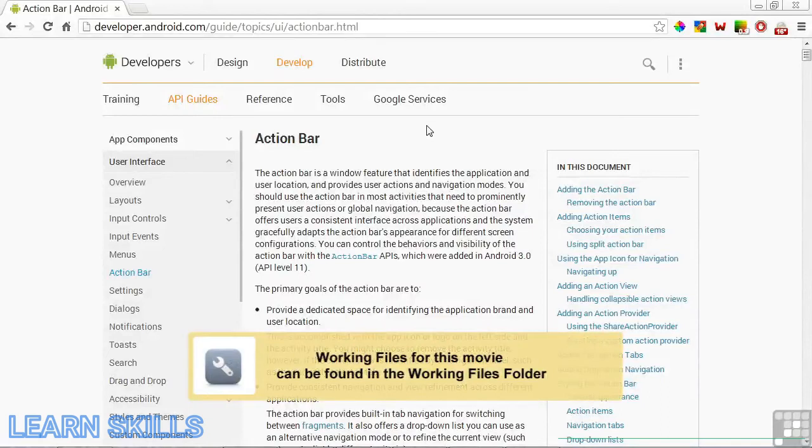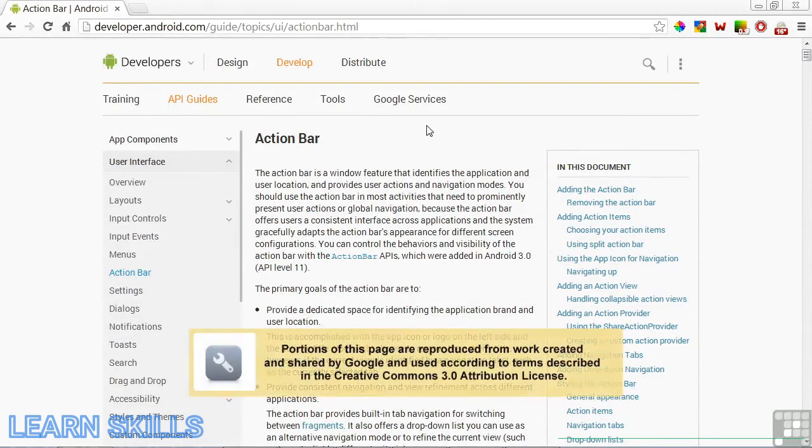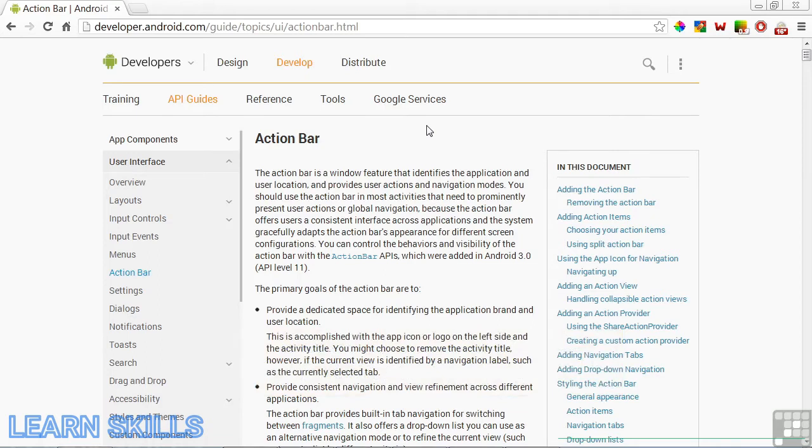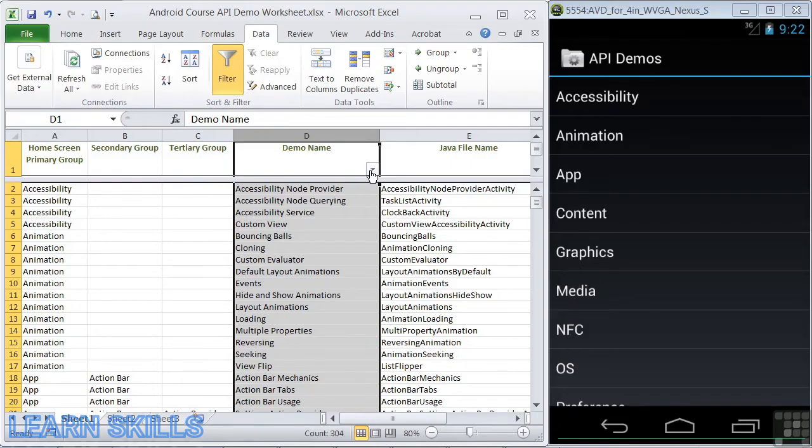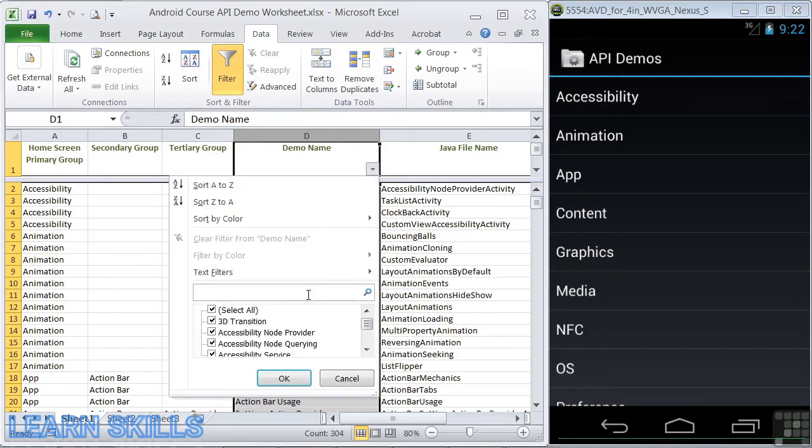The developer's website has a very good page in the API guides on action bars, and it's shown here. You can check it out for additional detailed information. We're going to concentrate on action bar code in an API demos app. So in the demos worksheet, let's filter the demo name for action bar.